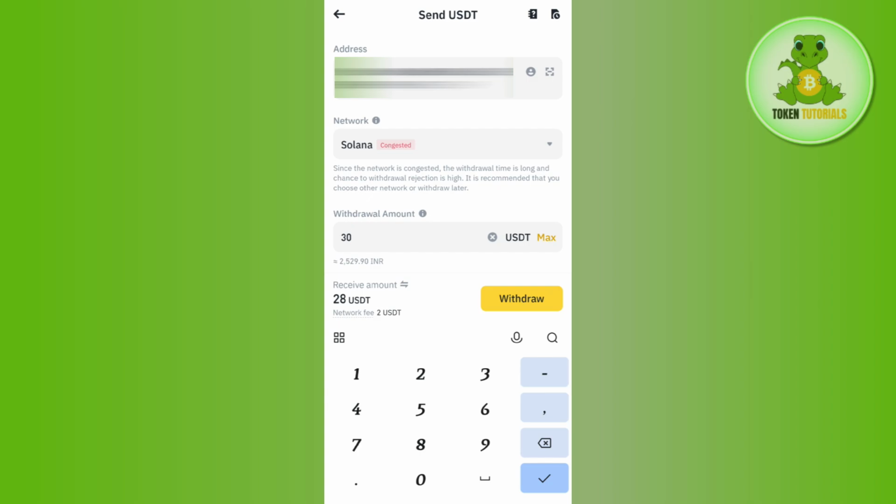Now once you have entered your withdrawal amount, you need to simply tap on the withdraw option in the bottom right hand corner of the screen. On the next page, it will ask you for verification, so you need to provide some details, like if you have your phone number, you need to just verify it with your OTP. If you have enabled Google Authenticator, you have to use that as well. Provide the code before the transaction. Afterwards, you just have to wait for some time until your transaction is completed.